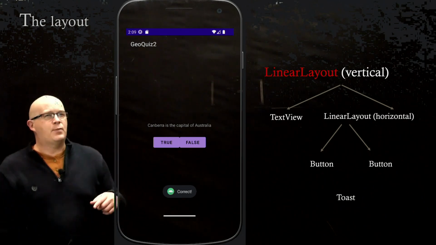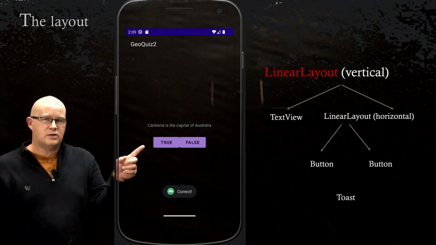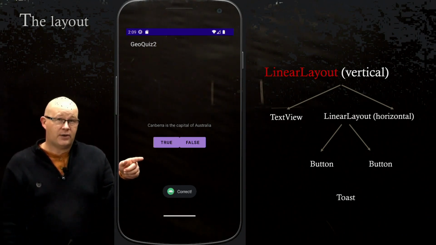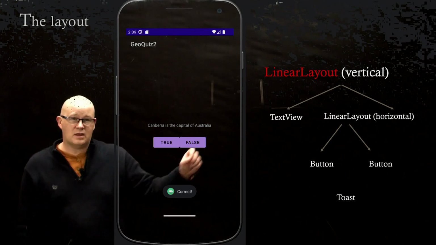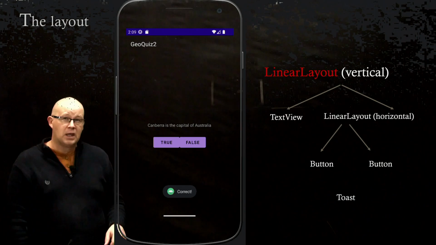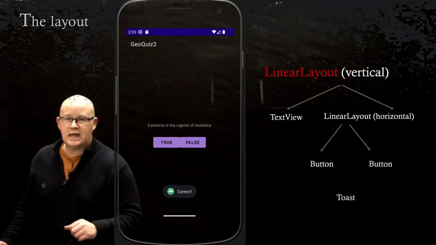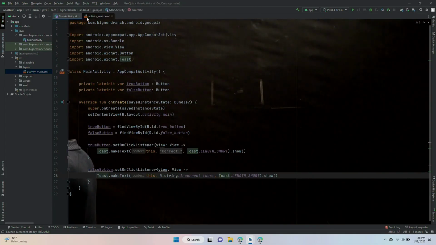The next component we're going to add is the text view. Right after the text view, we are going to add two buttons. We want those buttons side by side instead of one on top of each other, so we have to nest them inside another layout. This time, the linear layout is going to be horizontal. We actually are not going to get to the toast in this video. We will get to it in the next.